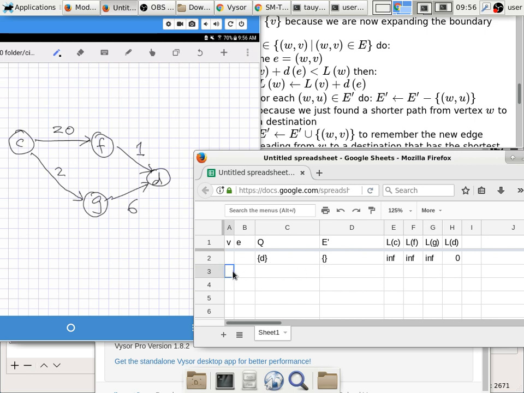So in the first iteration, we don't really have a choice. Variable V has to be D because that's the only element in the set Q. So that means your Q now becomes an empty set. And then we have to look at the incoming edges to vertex D. Doesn't matter which way we go, because we're going to look at both of those. So we'll say, okay, let's look at edge GD first. Edge GD has a cost of 6. That's 6 plus the L value of D, which is 0. 6 plus 0 is 6.